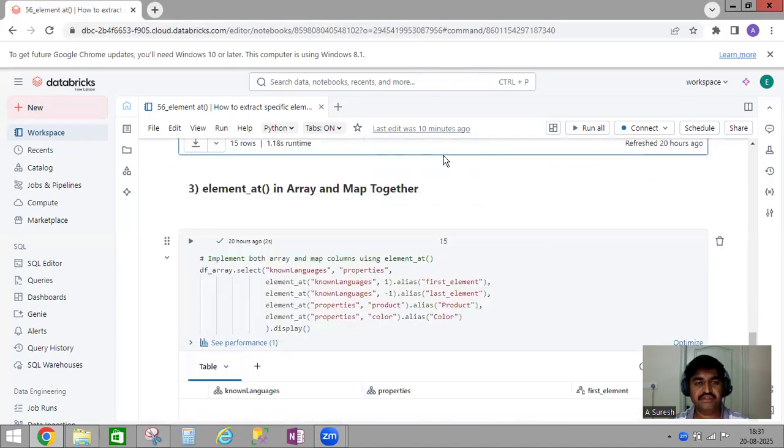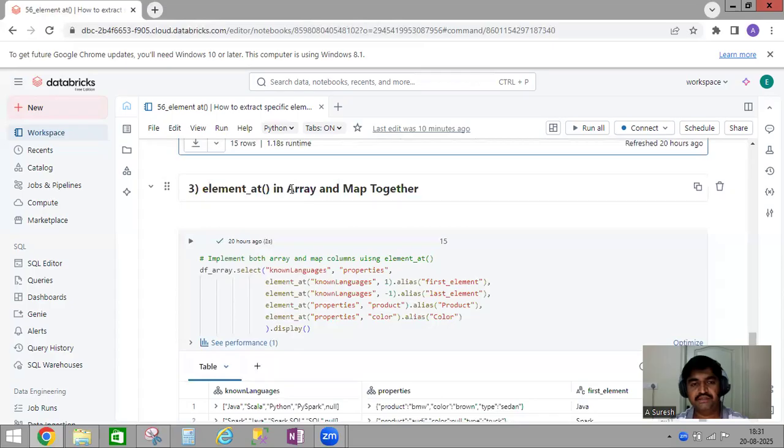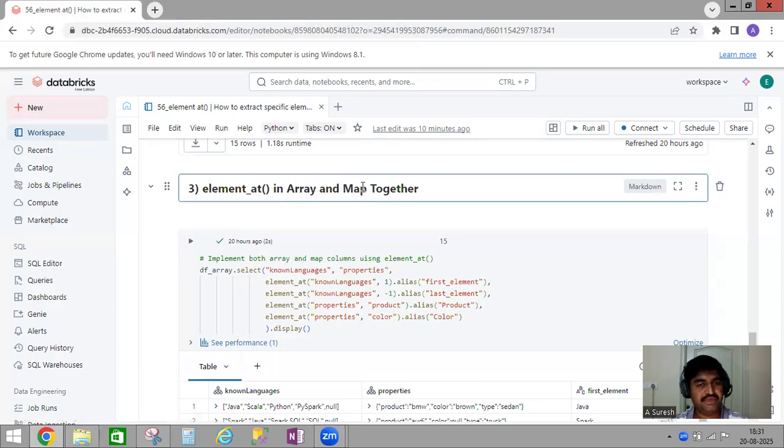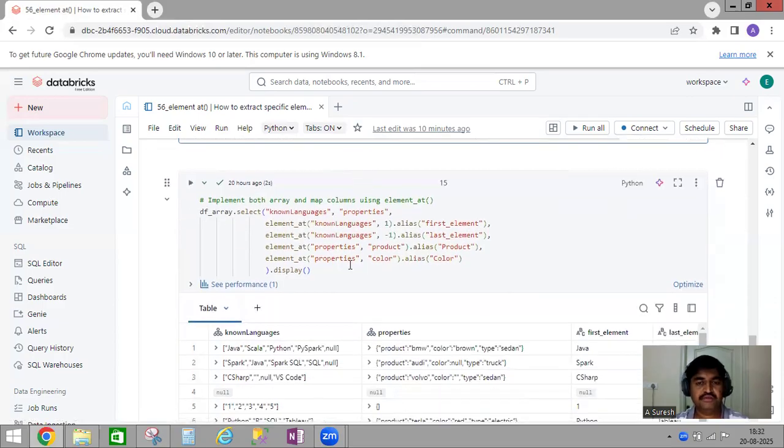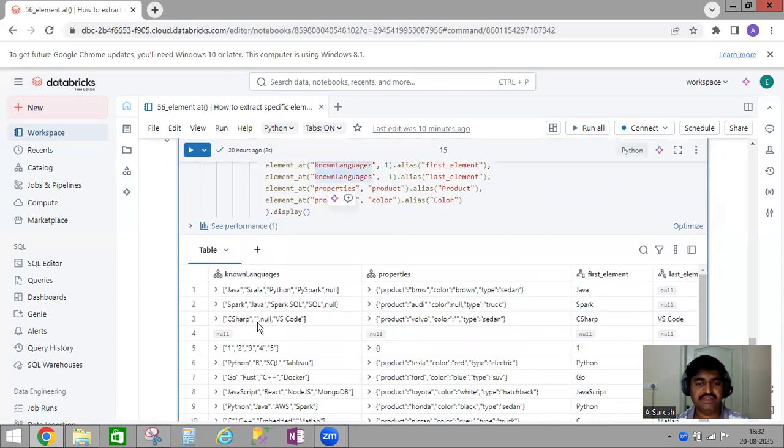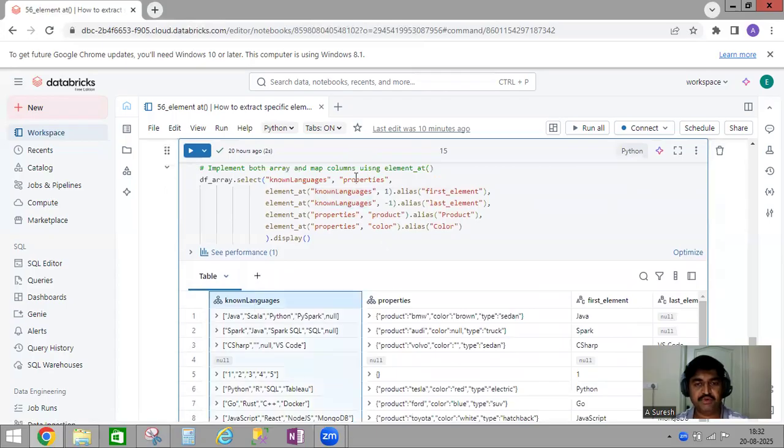So next, the third one is how to use element_at in array and map types together. For this, what I'm doing, I'm calling both the columns: known languages, that is array, and properties, that is map type, and here I'm using element_at. First two, I'm applying on the array type column, that is known languages, and here I'm extracting the first element and last element. So I gave index position 1 and index position -1.